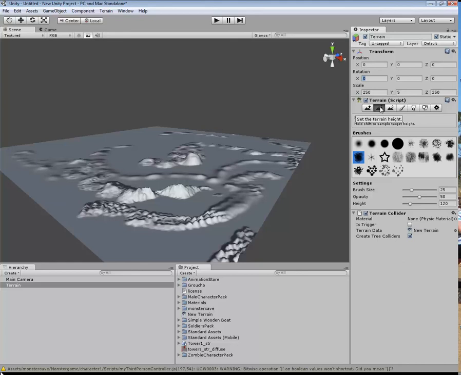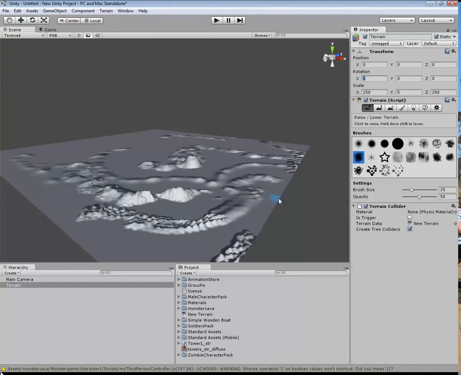You can click on this one here and, forget that. Sorry. It gives us some lovely hills. So spend some time playing around with that.